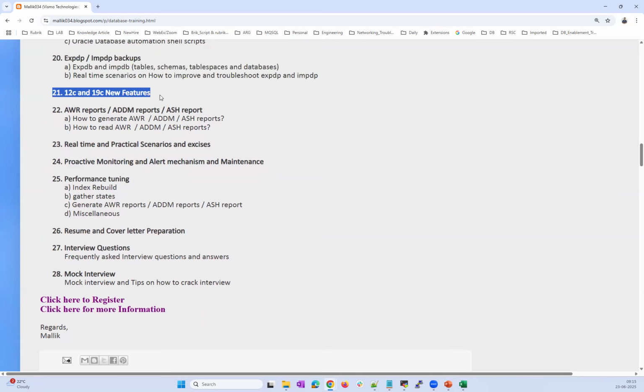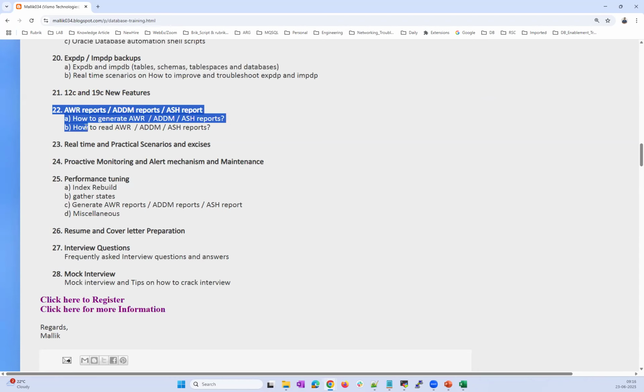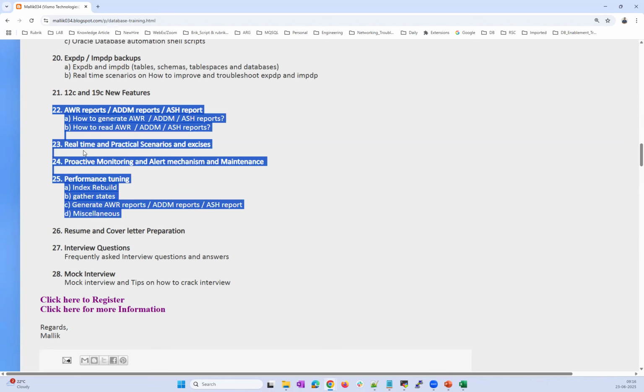Chapter number 21 will brief about the comparison of 12C and 19C new features. Each of these versions, 12C itself, has thousands of new features, and 19C again has thousands of new features. We'll not be able to cover all of them. But as a DBA, the mandatory, must-know day-to-day activities that are needed will be covered as the new features here.